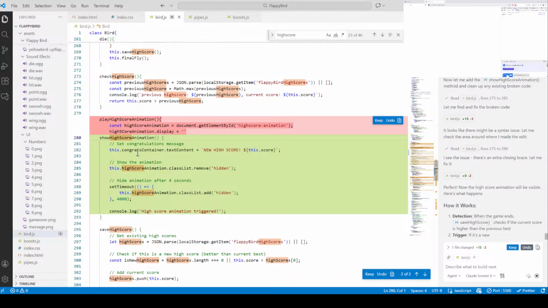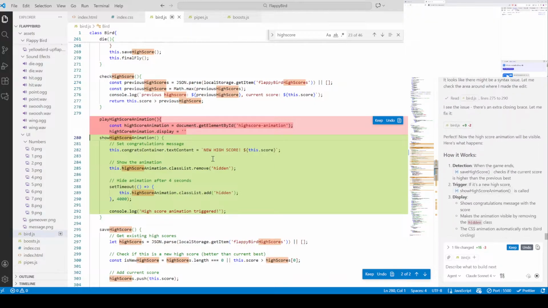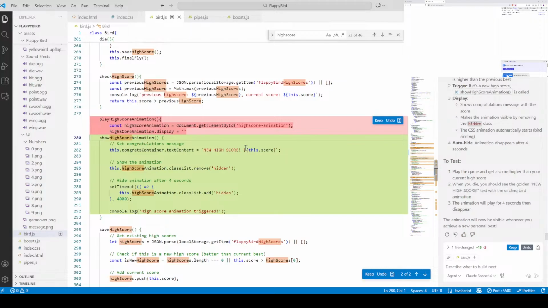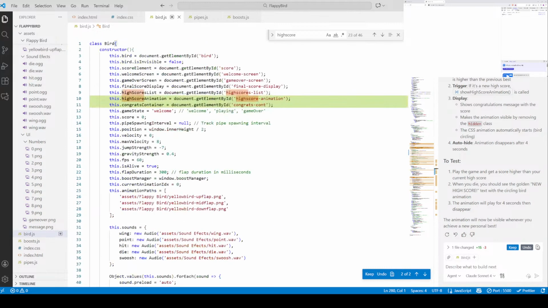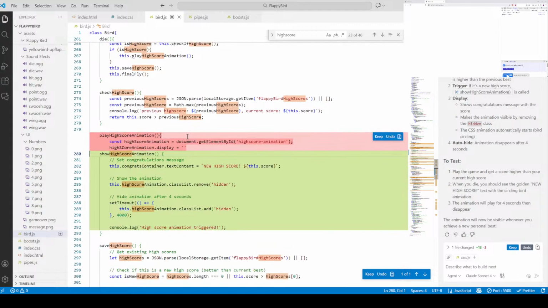High score animation. And I guess these elements are here. Okay. Remove hidden, add hidden.